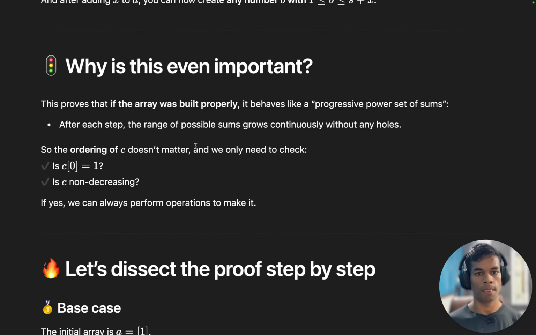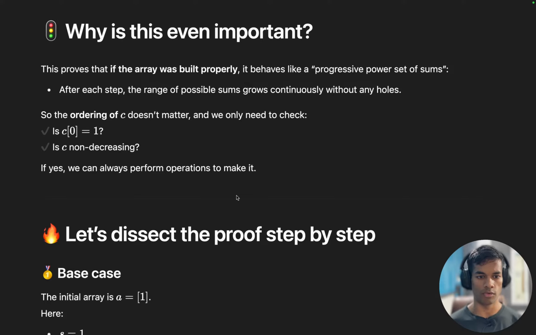Okay. Why is this even important? This proves that if the array was built properly, it behaves like a progressive sum of set of sums. After each step, the range of the possible sum grows continuously without any holes. Yes, that is the word, without any holes. So ordering of C doesn't matter, and we only need to check first is this and that. C is non-descending. If yes, we can always perform operations to make it.